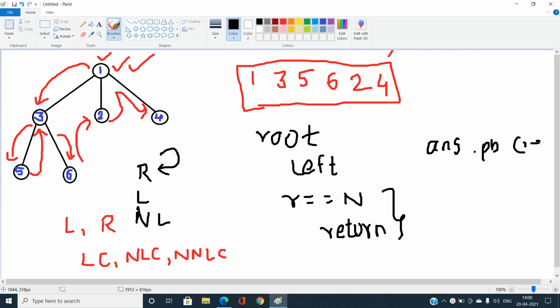Okay, if this is done, I need to traverse from the leftmost to the rightmost child node. So I need to iterate through all the child nodes and call this function, let's say fn, again for every child node. Why? Note that I need to traverse from left to right.